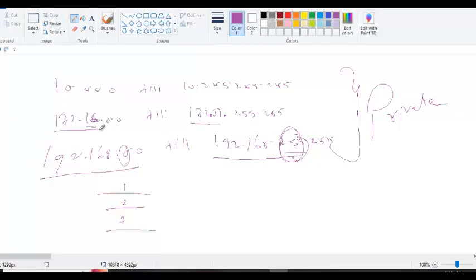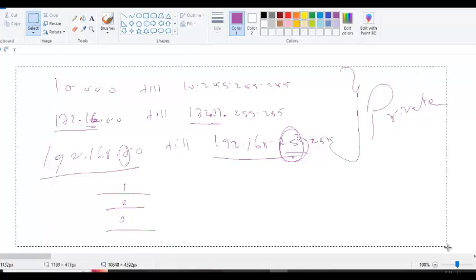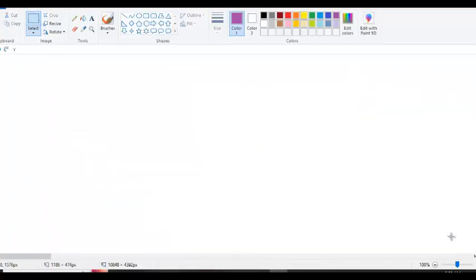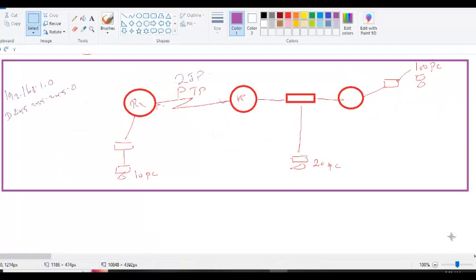Only two IP addresses are needed. You know how to do it. 192.168.1.0, with 8 bits in the last octet. For getting two IP addresses, you need only these 2 bits. So what you can do is increment by 4. You need only these 2 bits.